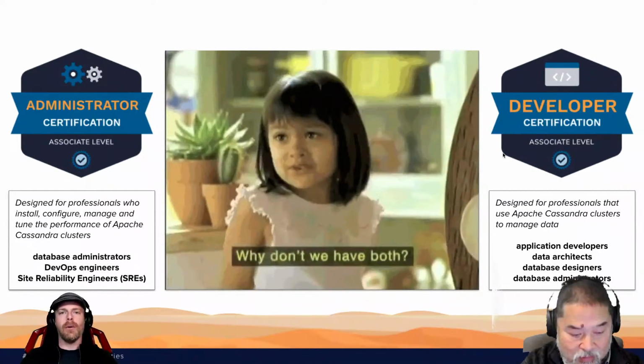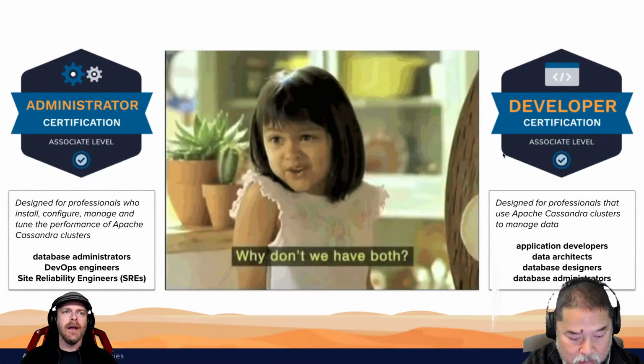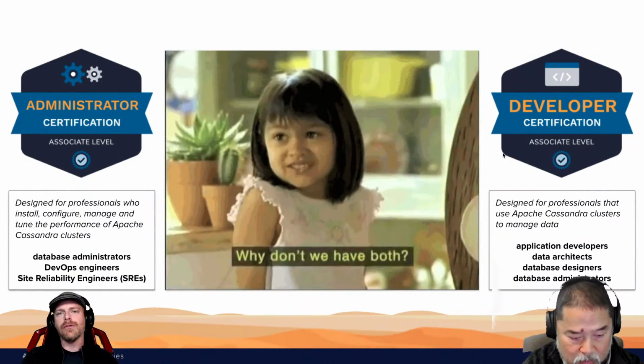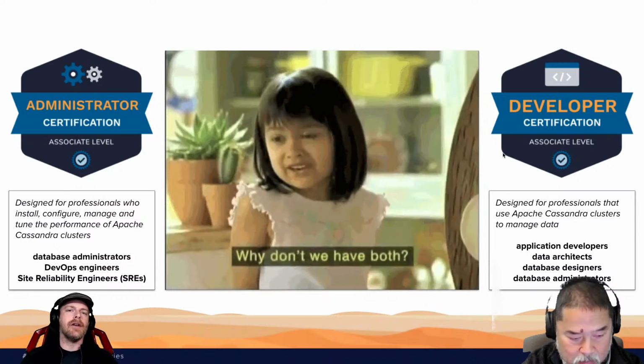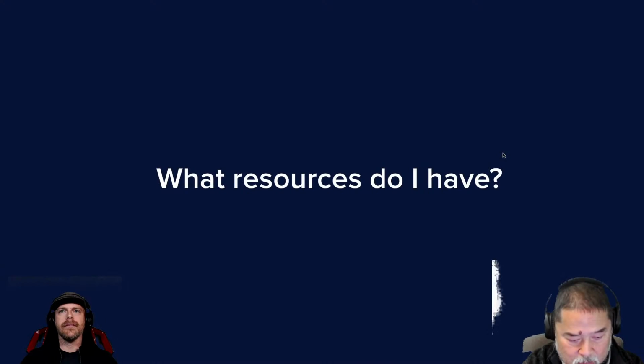Why you can't try for both, but it's totally up to you and the time that you have and what your intent is. But again, the administrator is really for those folks who are looking to run, operate, and manage Cassandra. The developer certification, I would say, lumps everybody else.